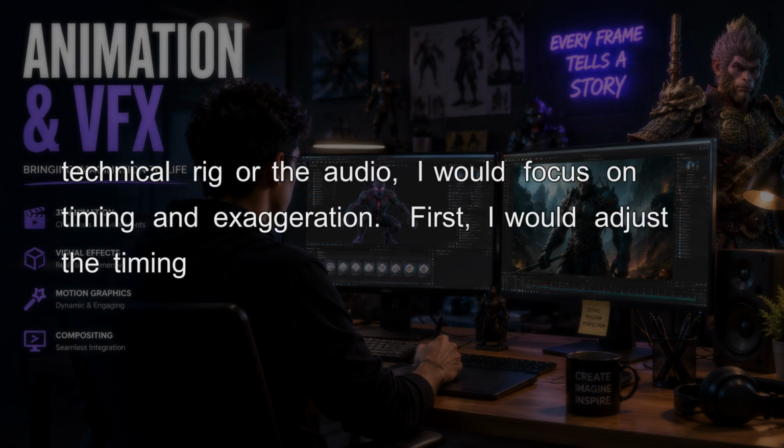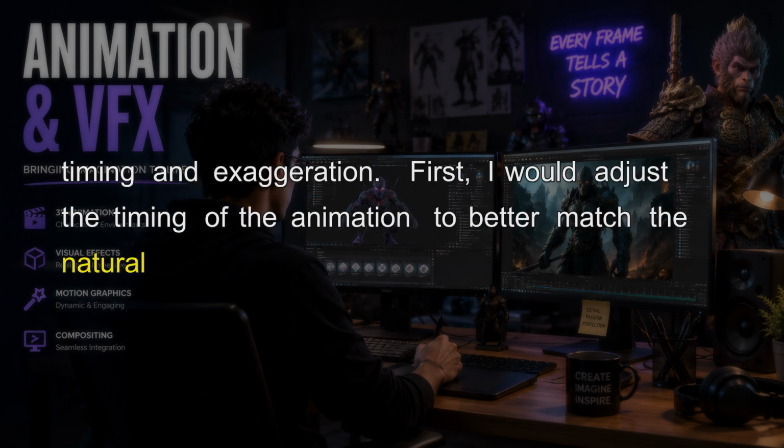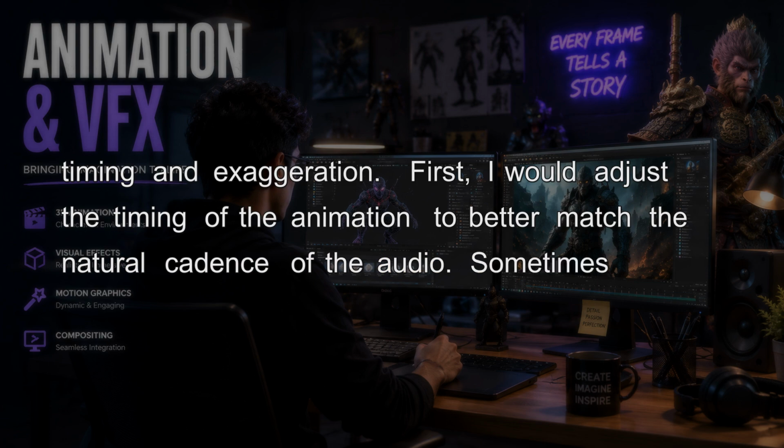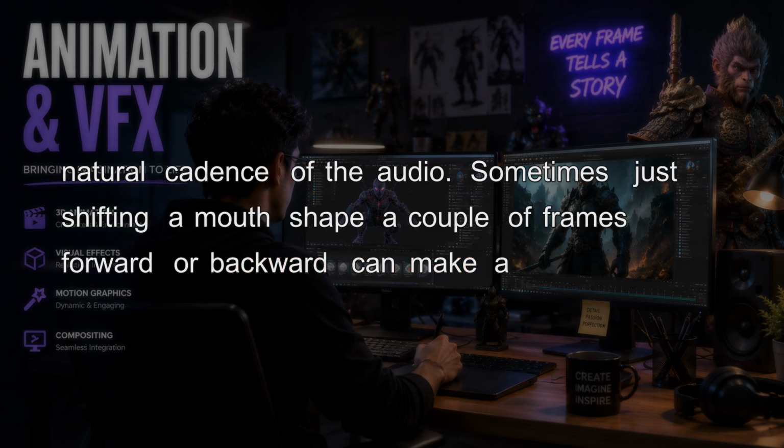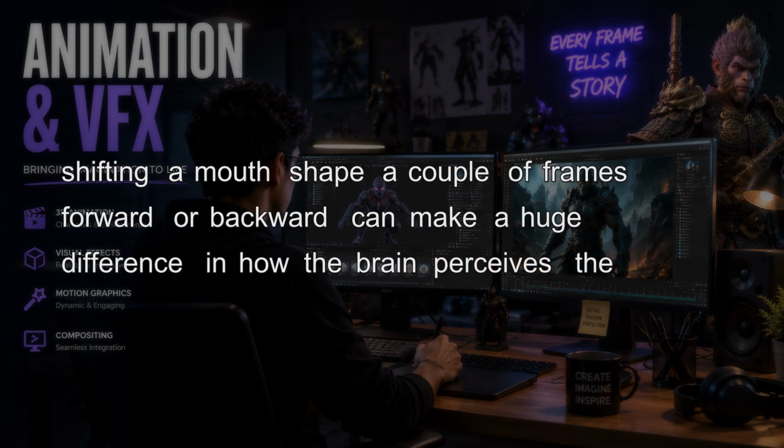First, I would adjust the timing of the animation to better match the natural cadence of the audio. Sometimes just shifting a mouth shape a couple of frames forward or backward can make a huge difference in how the brain perceives the sync.